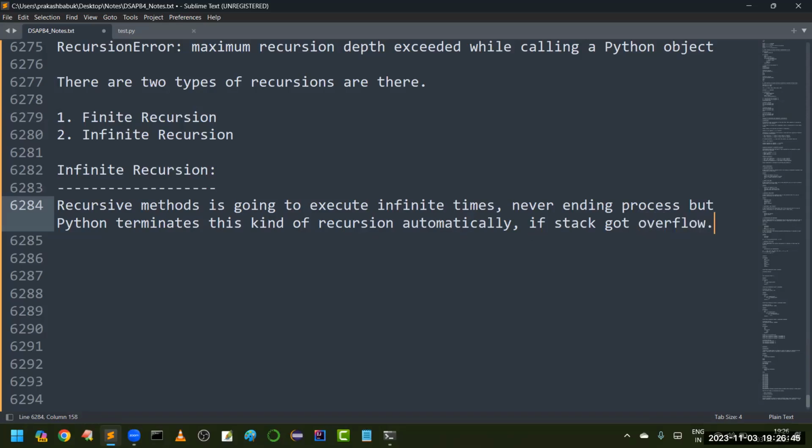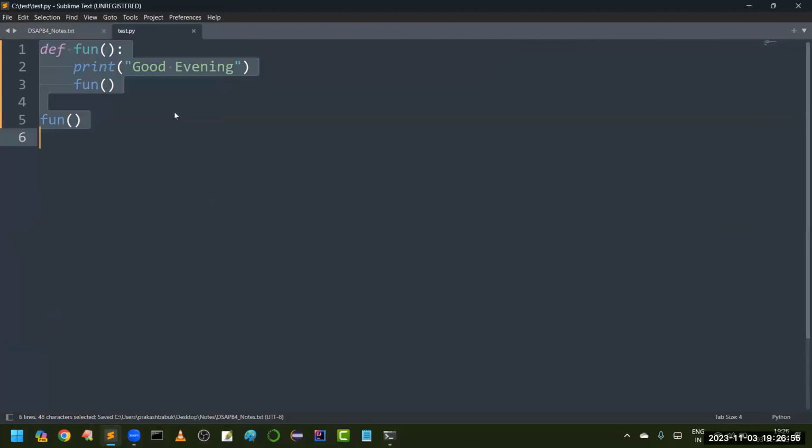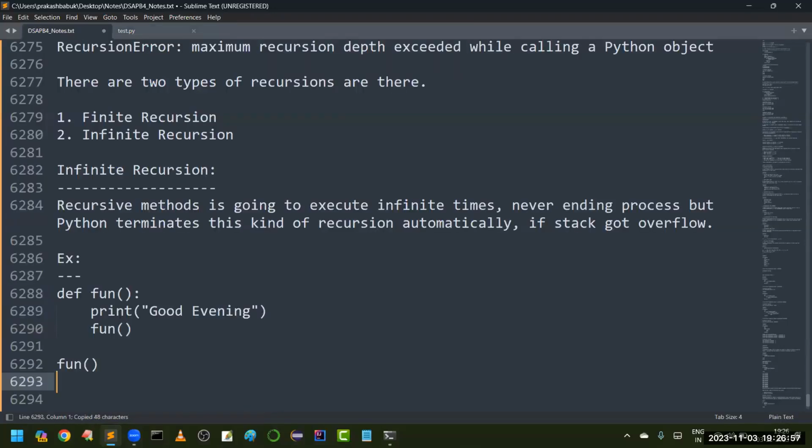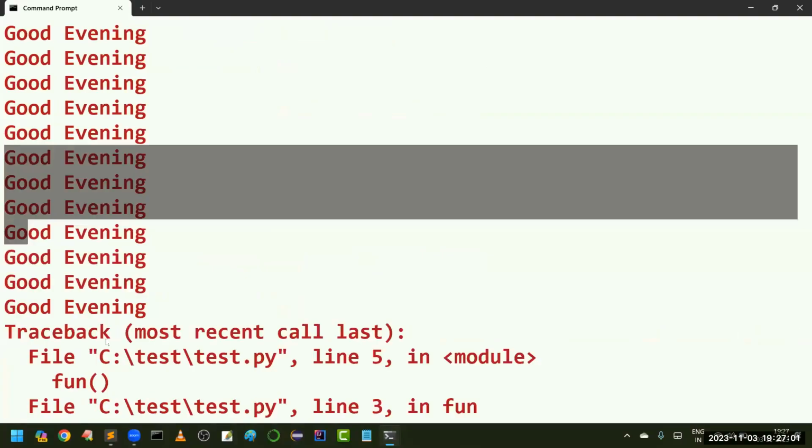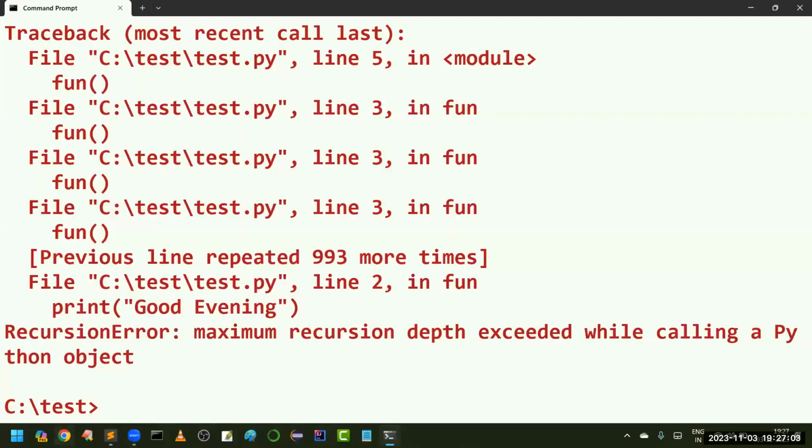Anyway, we can't give a guarantee for that. Automatically it will overflow. How many stack frames will there be? All these things we can't measure as of now, it's the theoretical part. So this is nothing but an example program for this, and this is the output we are going to get for that.